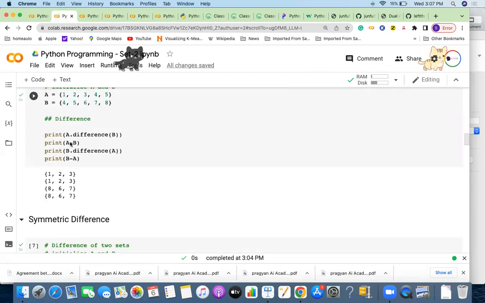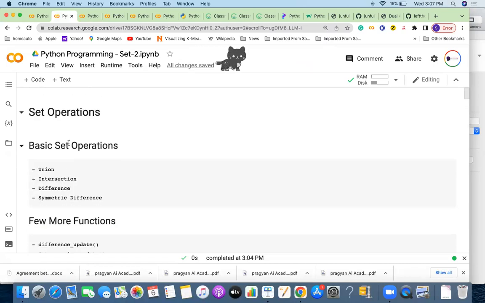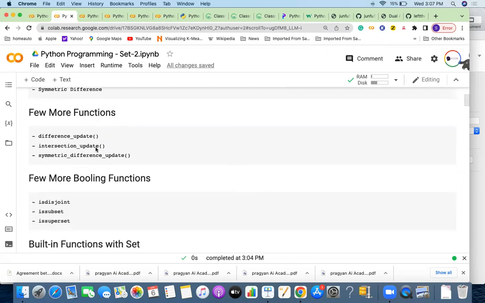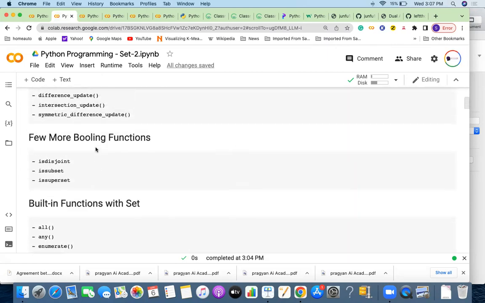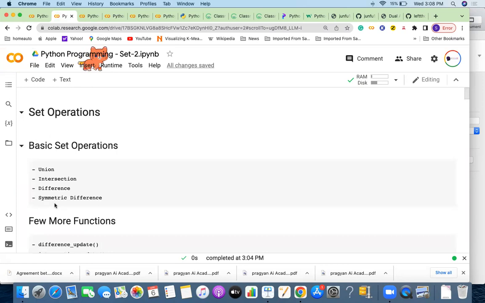So with this, I will be concluding this video. This video only discusses the four basic methods of union, intersection, difference, and symmetric difference, and also the modified versions of those methods, like difference underscore update, intersection underscore update, and symmetric difference underscore update. Apart from that, there are a few more methods, like isdisjoint, issubset, issuperset, and some built-in functions. We will discuss them in another video, because the set data type is a big one, so we'll discuss it part by part.